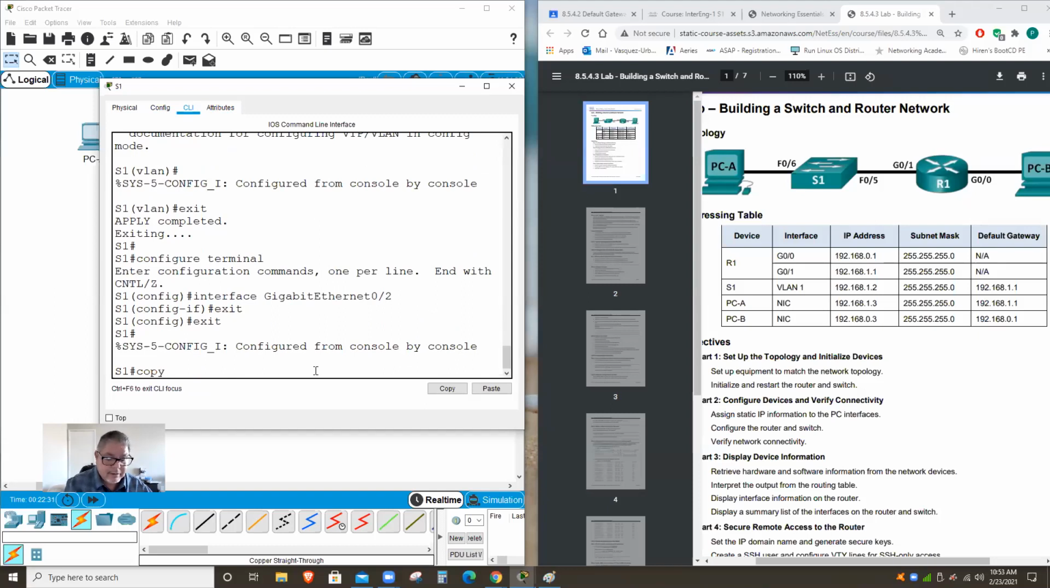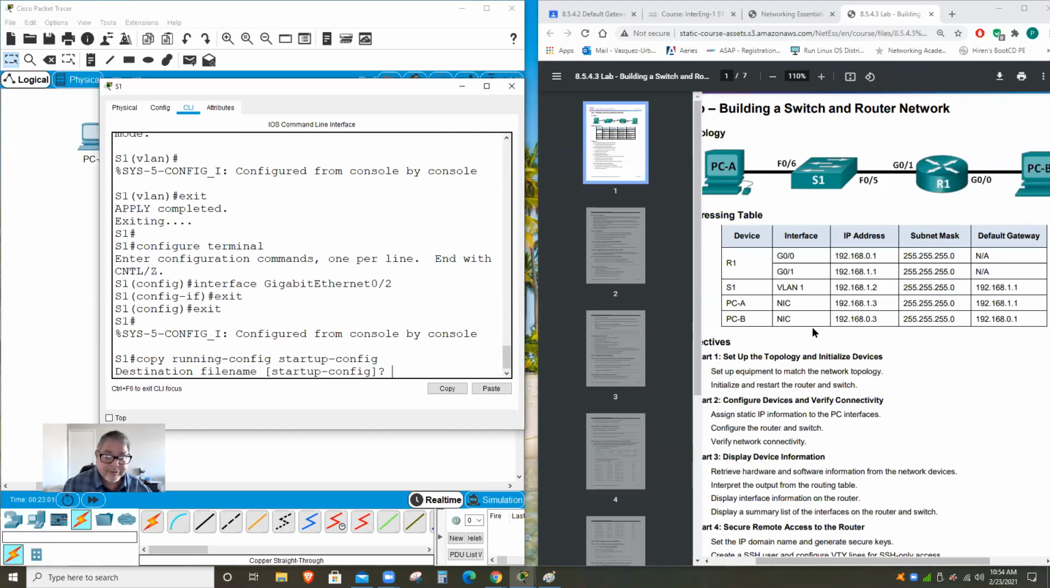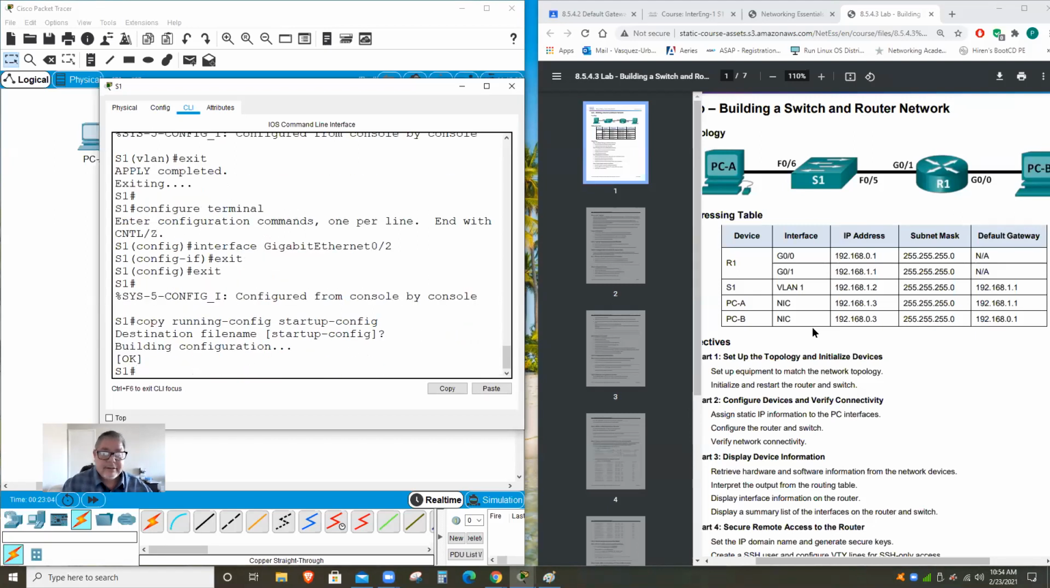So it's copy running config. Why am I saving it? Because when you're done with this file, you're going to send it to me. You're not going to take a picture. You need to send it to me so I can verify that there's connectivity and that you completed this activity. Copy running configuration to startup, so every time you close it and open it, it should work. Startup configuration. Okay, I'm going to press enter. It's going to ask me to confirm it. Enter again. That's it.